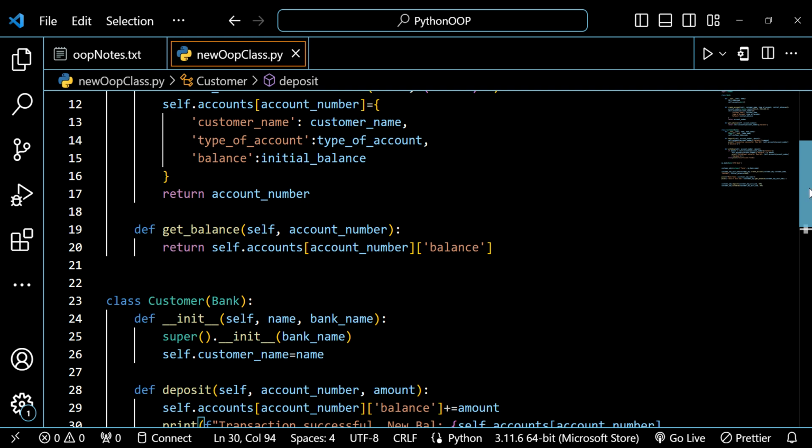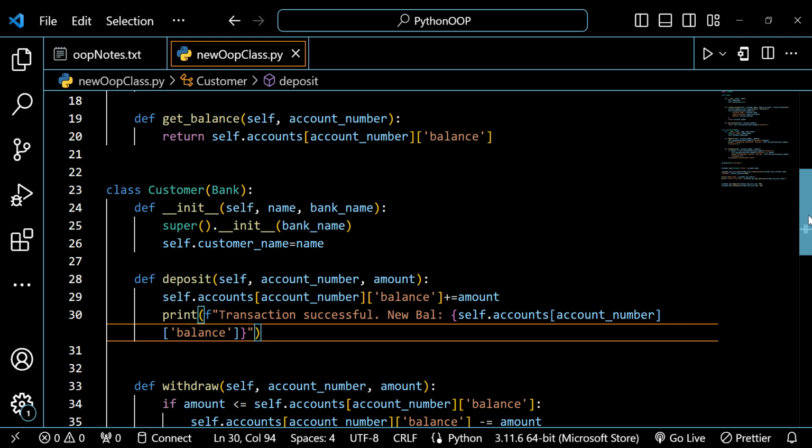Then I've not explained the deposit method. The deposit method allows a customer to deposit money into the account. So it updates the account balance and prints a success message if successful. Then the withdraw method, which is from line 33, allows the customer to withdraw money from the account, on the condition that they have sufficient funds. So it updates the account balance and prints a success message or an insufficient funds message.